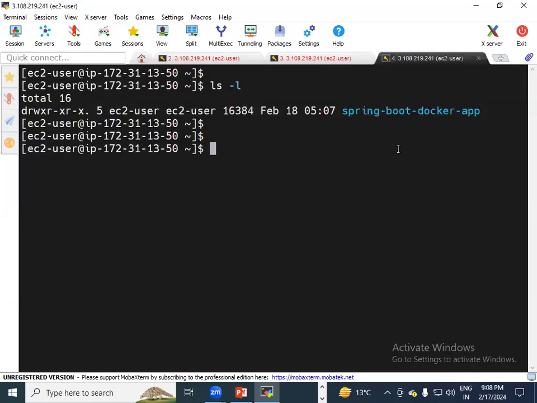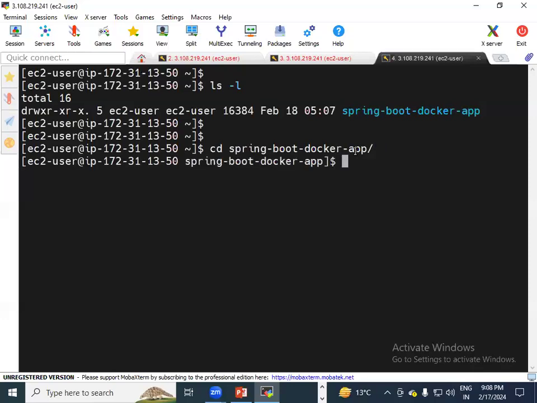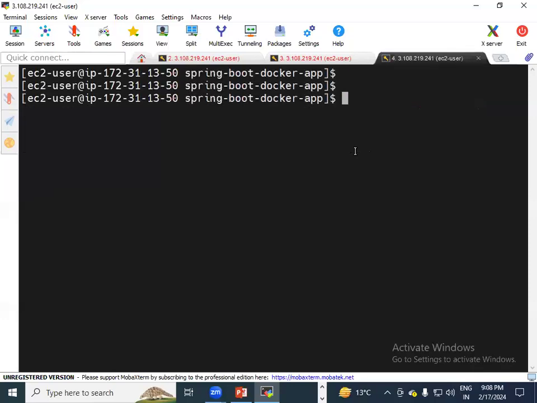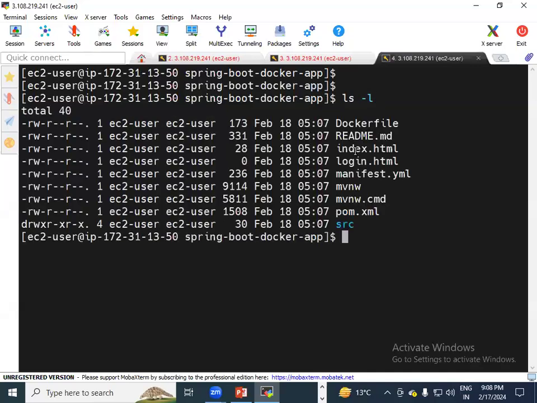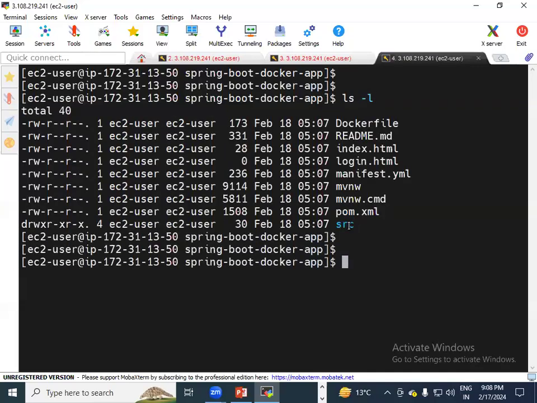Spring Boot Docker app. Go inside the project to build it using Maven. cd, change directory. I'm going inside the project directory. Once I go inside the directory, ls -l. Now you see the source code is available, pom.xml is available, the Dockerfile is also available. Is the target folder available or not?